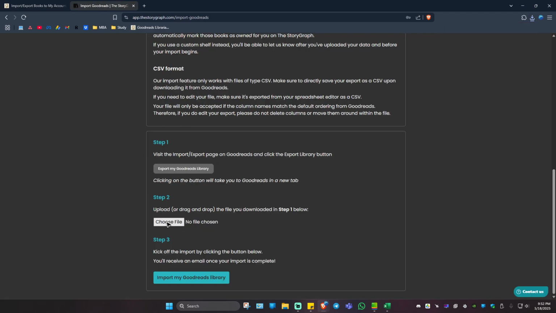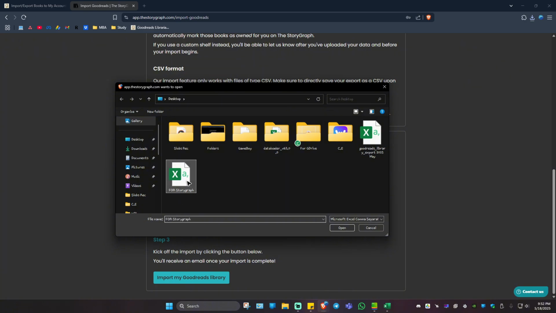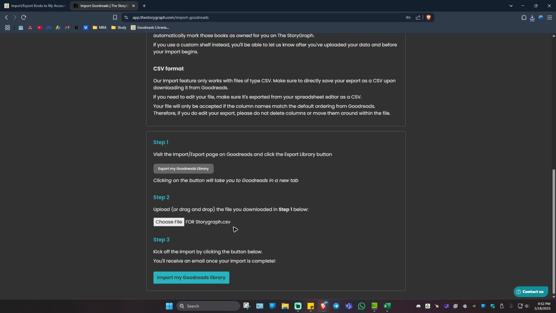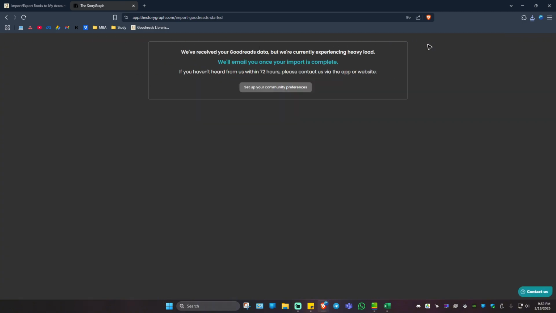Now in here, I'm going to click on choose file. I'm going to select this file, make sure that it is highlighted. And once done, I'm going to hit on open. It's here. Then I'm just going to click on import my Goodreads library. It says here submitting. Just wait for it. And here we have the progress bar.